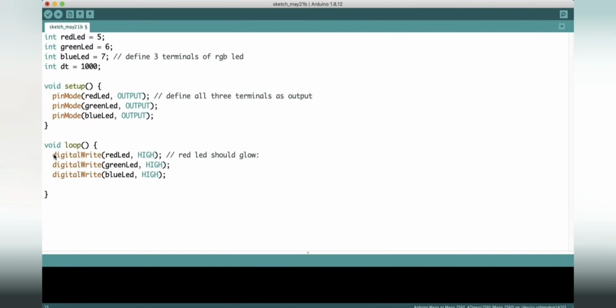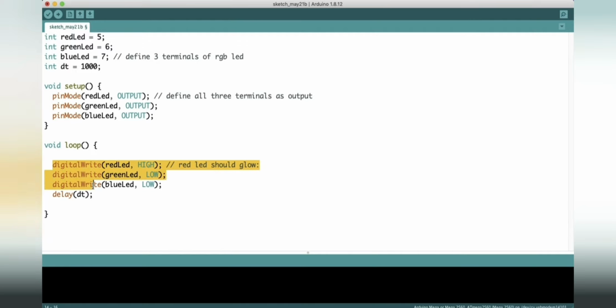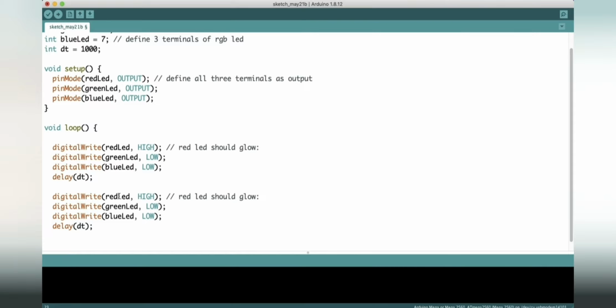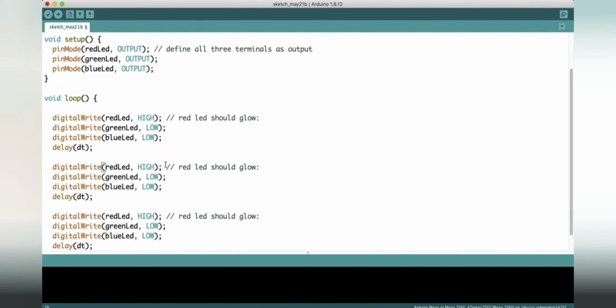Then we have to provide some delay, which we have defined as 1 second. So this statement delay in brackets dt will mean the delay of 1000. It means 1 second. So let's copy this and paste it twice. Then I shall write the code to make green LED glow, and I will mention in the comments. So we will make it green high and green LED should glow.